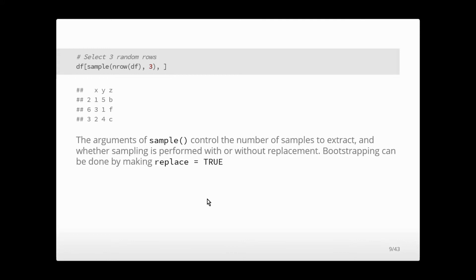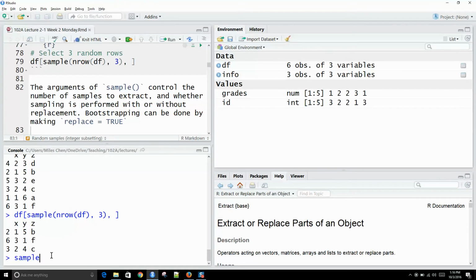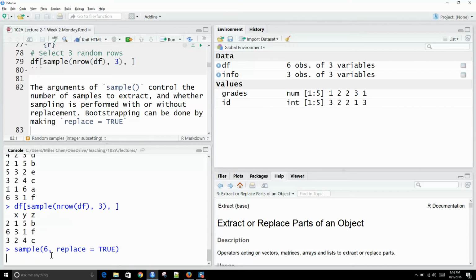There's an option for sample which is replace equals true, which says, from the numbers 1 through 6, pick a number at random, and then put that back in there. Then take a number at random from 1 through 6. So sample 6 with replace equals true means that some of the items will get selected more than once, and others won't get selected at all, possibly. It is also possible from random chance that everything gets selected, but probably unlikely.